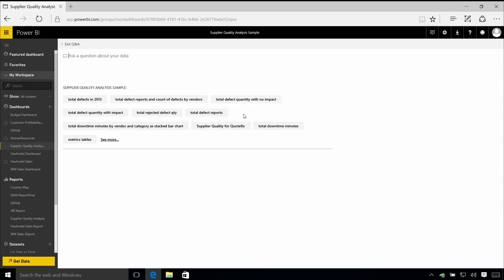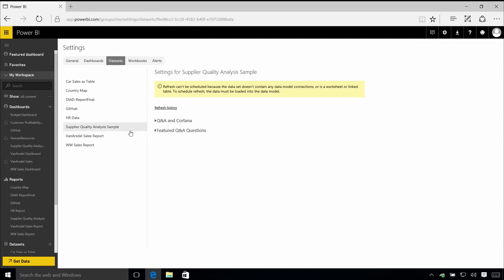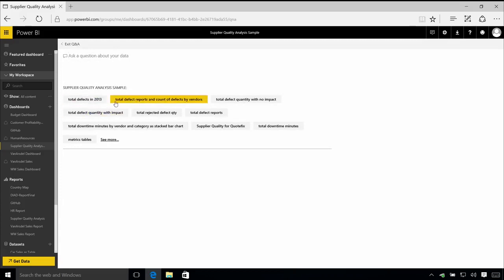So there are some out-of-the-box suggestions that will come up based on the measures and the fields in your model, but you can also go and manually add to this. So for example, if I look in the settings options for a particular data set, you'll see this option for featured Q&A questions. And this allows me to type in the questions that I want to appear on that list. So you can see I've given some examples: total defects in 2013, total defects and reports, and defects by vendor. So I go back to that dashboard. You'll see those are the first two things that appear.